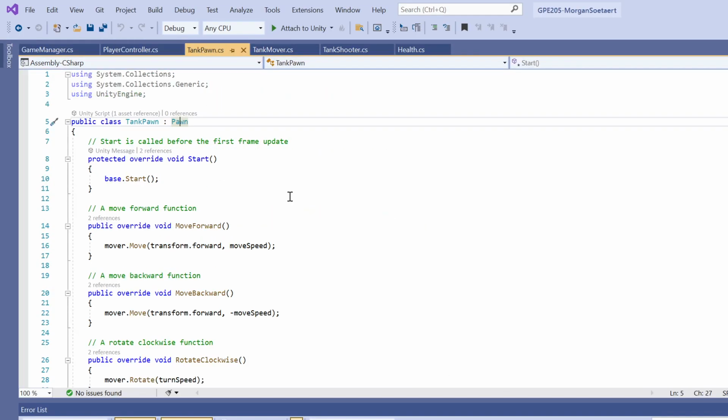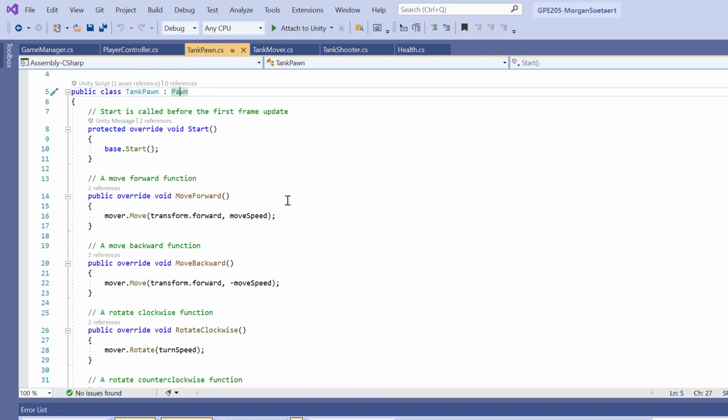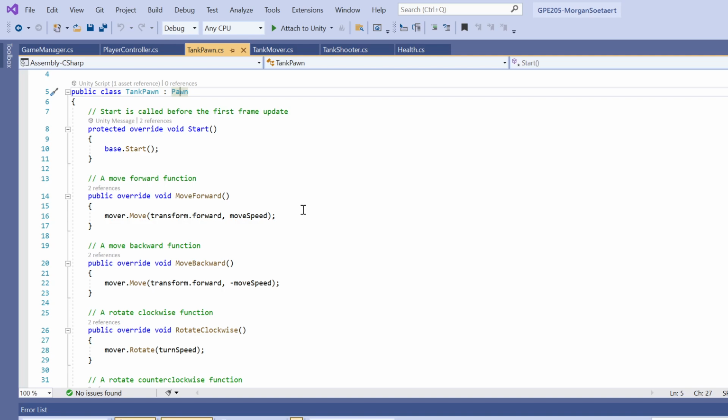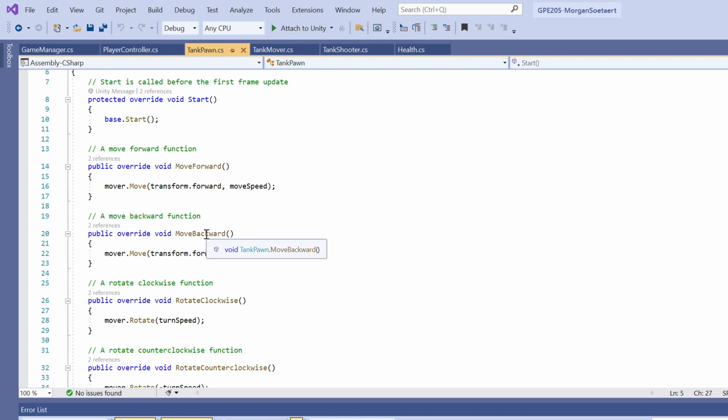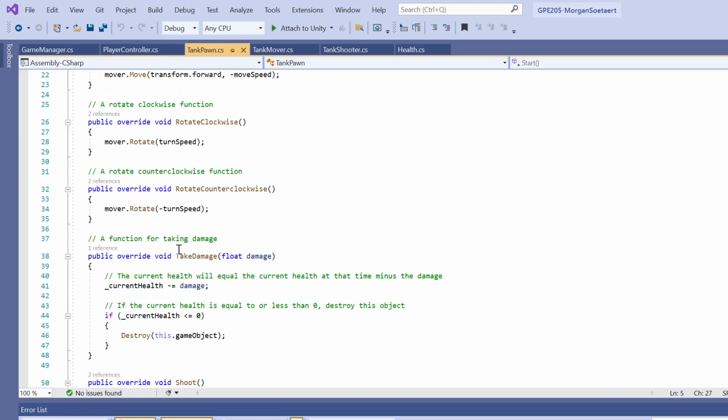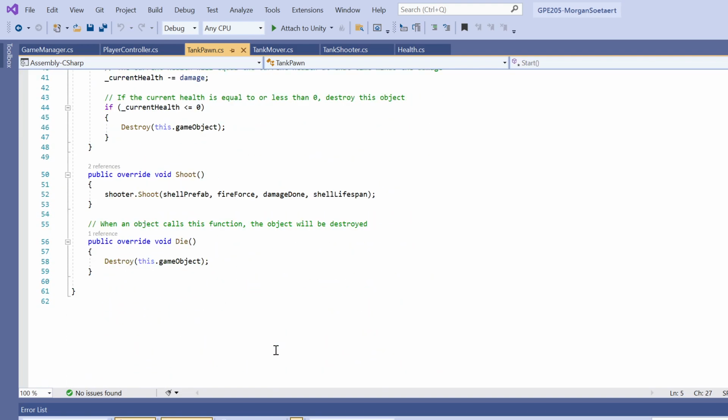Under the tank pawn code, you can see that we've got everything that the tank can do in here. So the move forward, move backward, rotate counterclockwise. We've got take damage in here, and we have the shoot function.